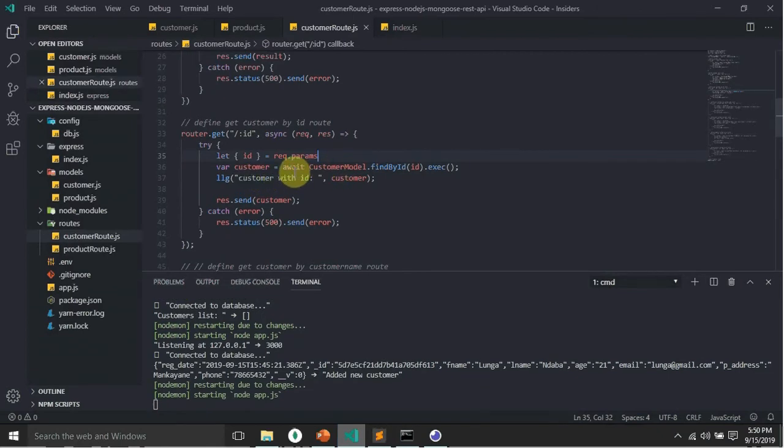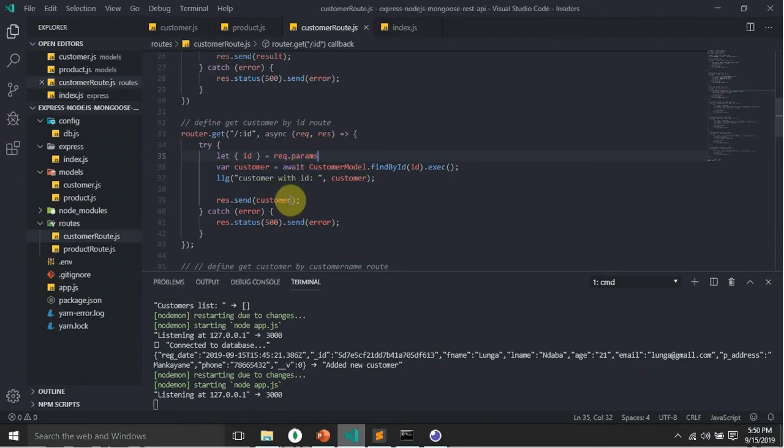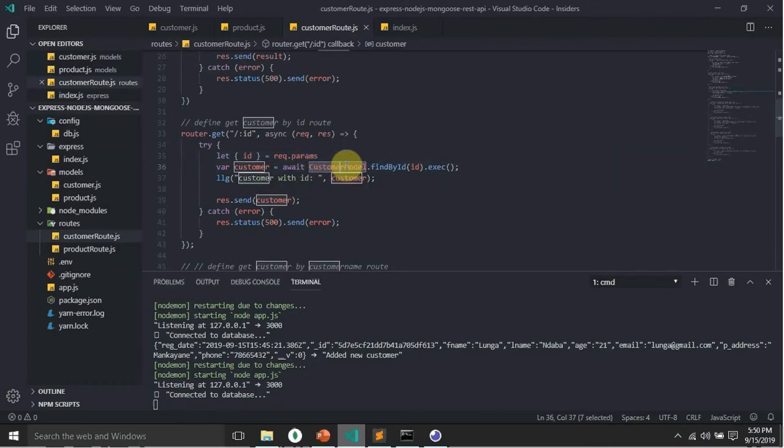All right. So we're going to say await, because this is an asynchronous function. We're going to say customer model dot find by ID, which means we are trying to find a customer by a specific ID in the database, and we're going to execute, and store that result into a customer, and then we're going to push that customer that we got from the database into our terminal, into our console, and then we're going to send a response back to the server or back to the client, a response of that customer that we were able to get.